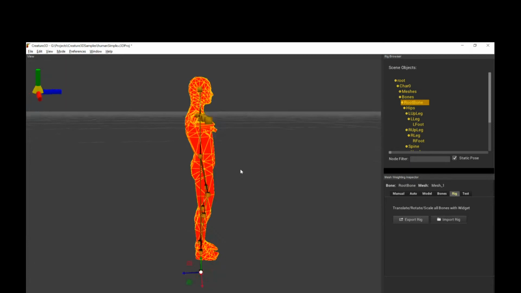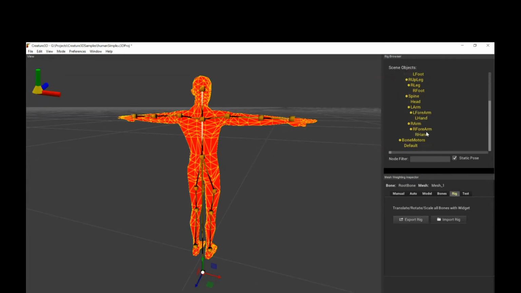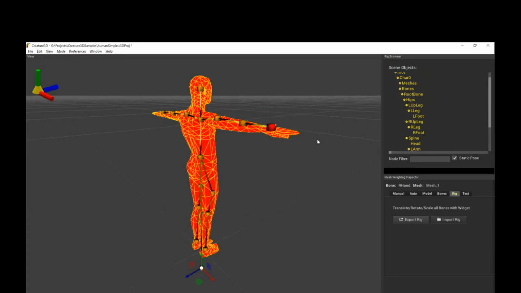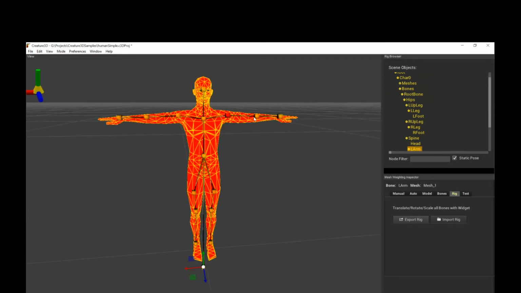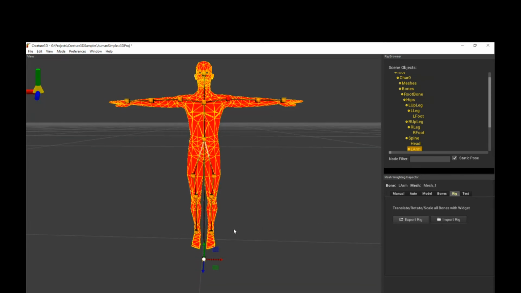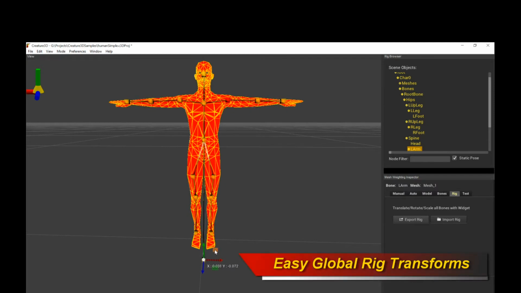I already have a standard human rig, and here in the rig browser on the right, you can see all these bones are named appropriately. So you can see how quickly you can get going with this new rig feature. Now, you can also do lots of stuff with it. You can easily position it in the rig mode. Globally, you can position all the bones and all the hotkeys work.